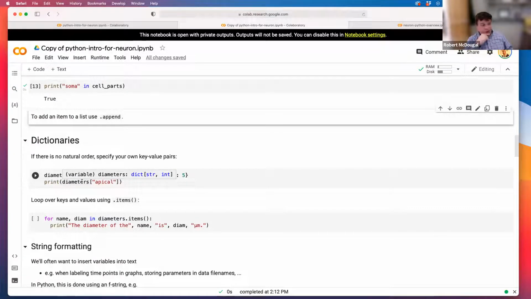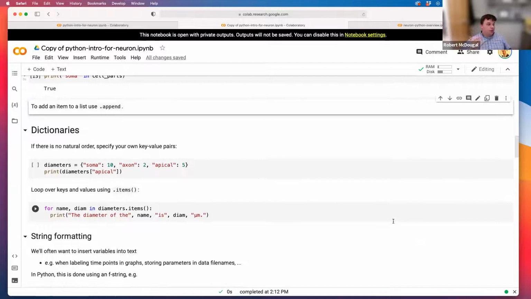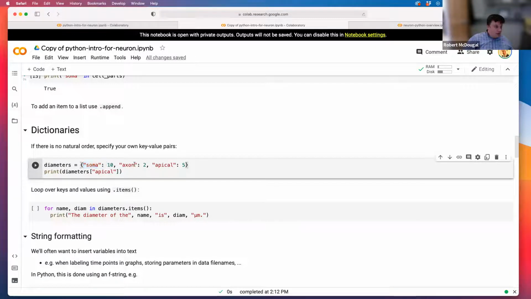Sometimes, though, things aren't ordered. Maybe there's no inherent reason that the soma should come before or after the axon, or the axon before or after the apical. So if I wanted to have a collection of parts of the cell and their diameters, it's not necessarily natural to impose a specific order on that. So we use what's known as a dictionary. And in a dictionary, we specify our own key value mappings. So the values, the diameters, are 10 microns, 2 microns, and 5 microns. But there's no reason that the soma should be first or the axon should be second. So I'll just say, oh, hey, the soma's diameter is 10, the axon's diameter is 2, the apical's 5. But it would work the same.